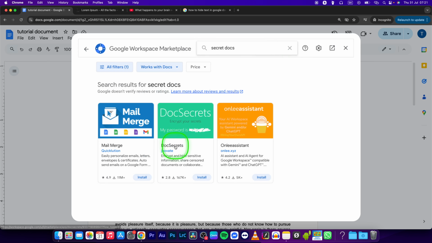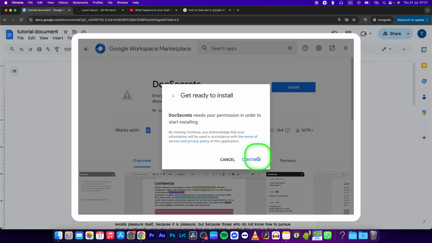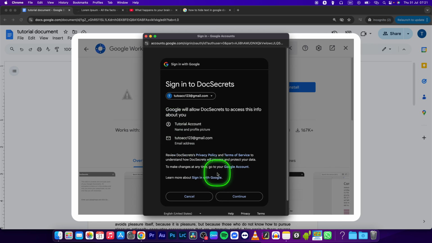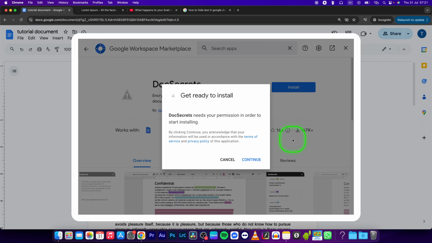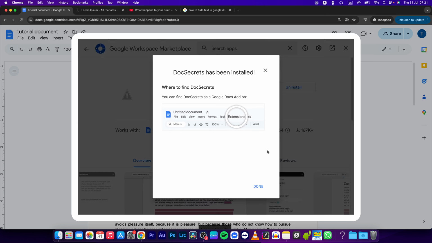Click on Docs Secrets and press this blue button Install. Press Continue. Now this will open up this window. Select the account that you are using and press Continue again. Now press Allow, and this will basically install this add-on to your Google Workspace.